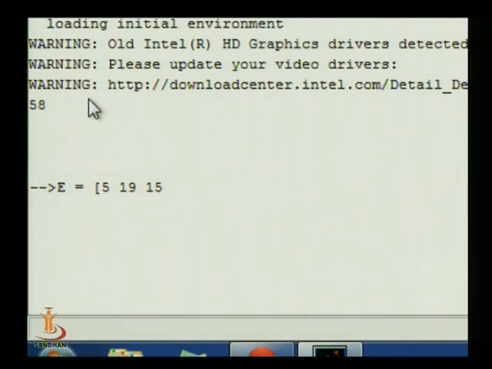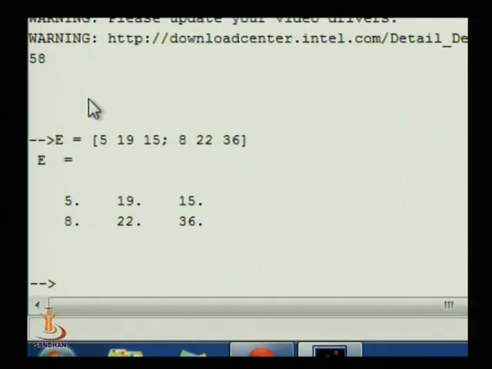After the completion of the first row's elements, you have to put one semicolon. Please remember it's a semicolon, not a comma. Then I will enter the second row. It should be 8, 22, 36. That's it, my 6 elements are there. Square bracket complete. Press enter. Scilab will show you the matrix elements. In the first row it is 5, 19, 15. In the second row it is 8, 22, 36. So this is the very simple way to define a matrix.